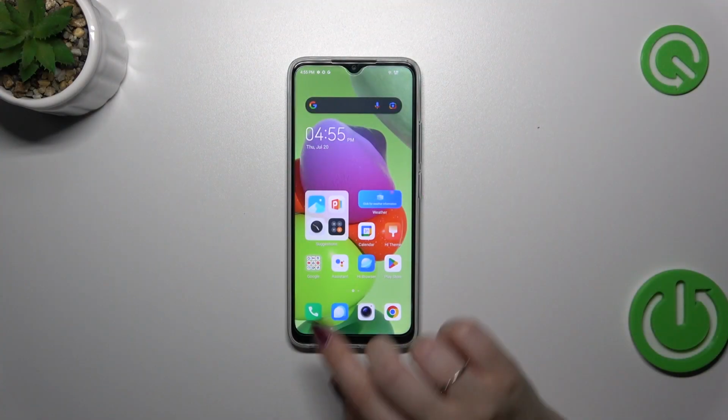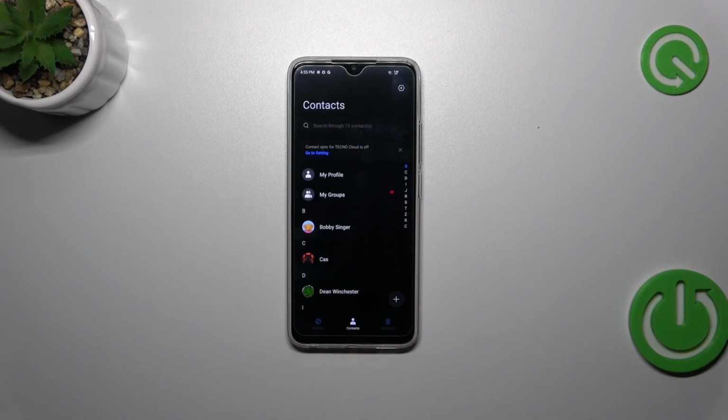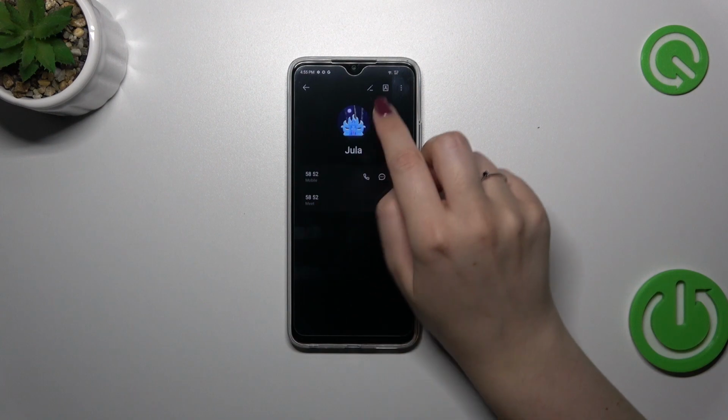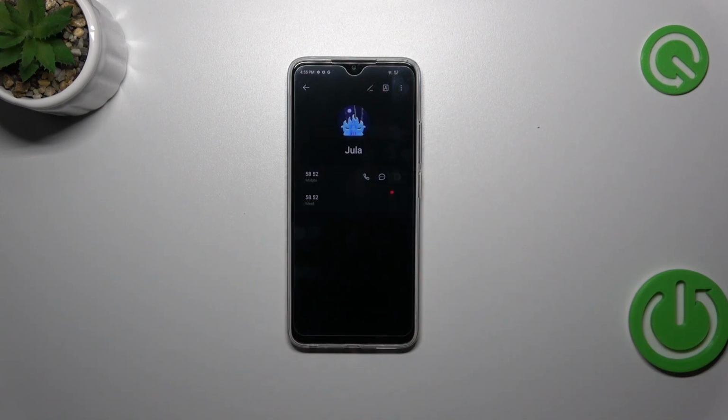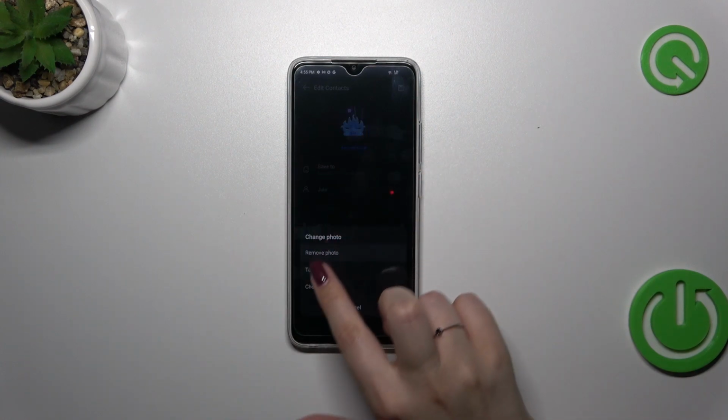So first of all, we have to open our contact list, and let's do it with the usage of the dialer. Let's tap on it and tap on the contacts. Now let's find the contact you'd like to edit and tap on it, and let me pick, for example, this one. It does not really matter. And then let's tap on this edit icon in the right upper corner. Let's tap on it. Alright, let me fastly remove the photo.